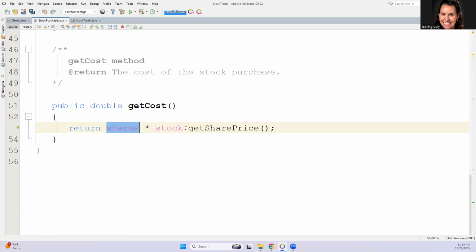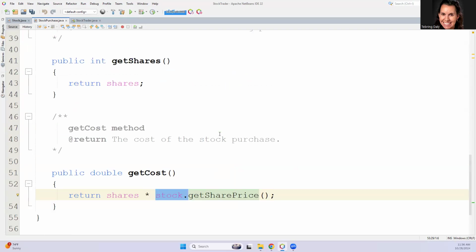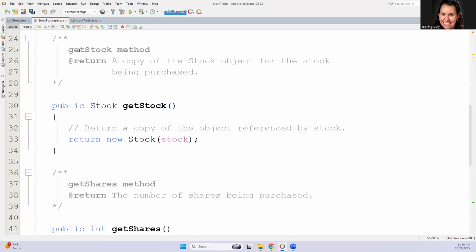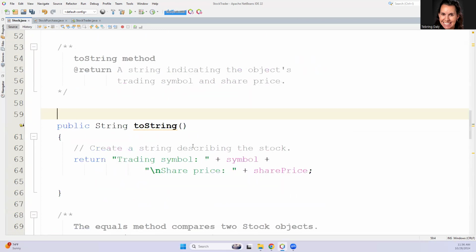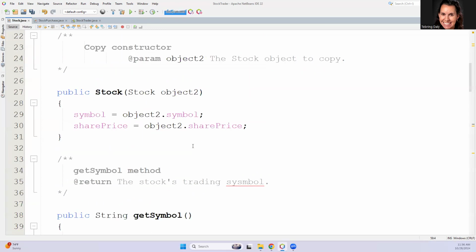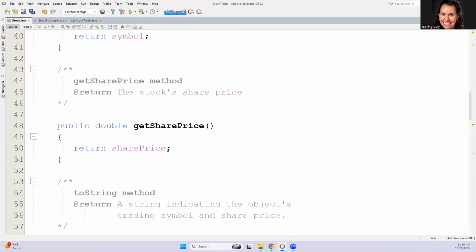But the price per share is going to be based on the stock object, so we have to use it from the other file. Because it's not in this class, we have to say what object we're using it with. Sometimes it's this, but we're actually going to use it as stock.getSharePrice because it's coming from the other file. So the share price is coming from here. Get share price is coming from here.